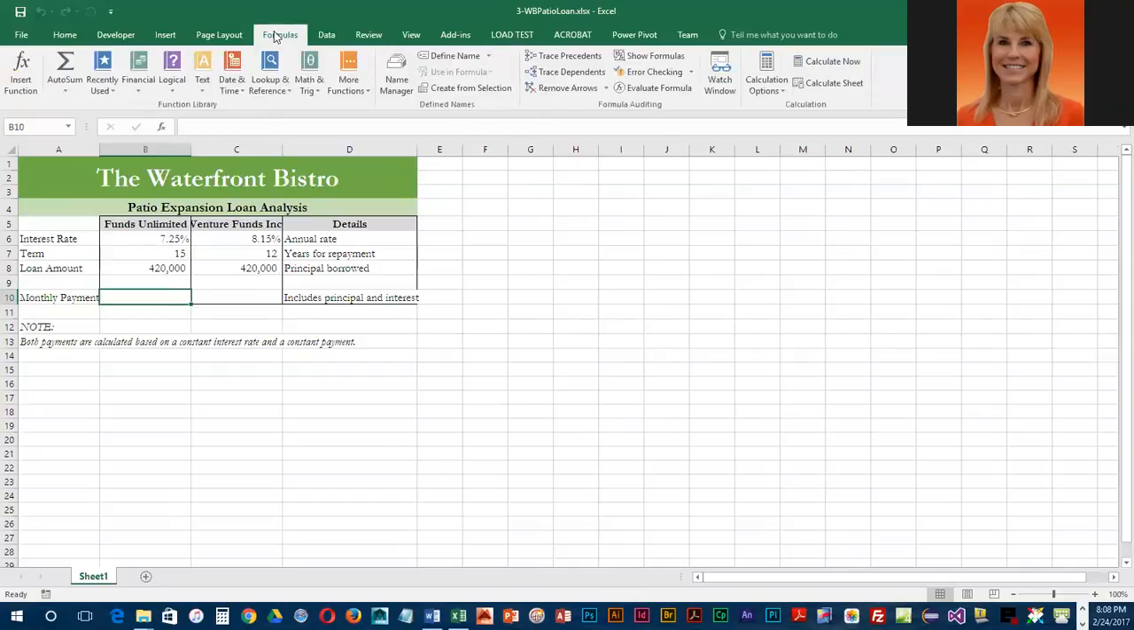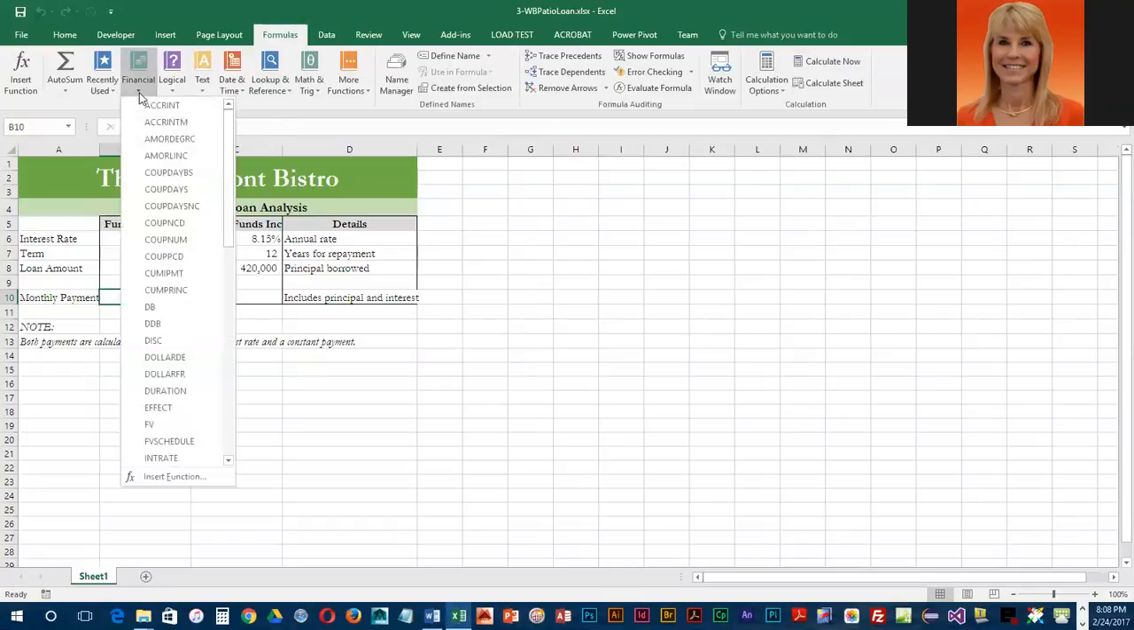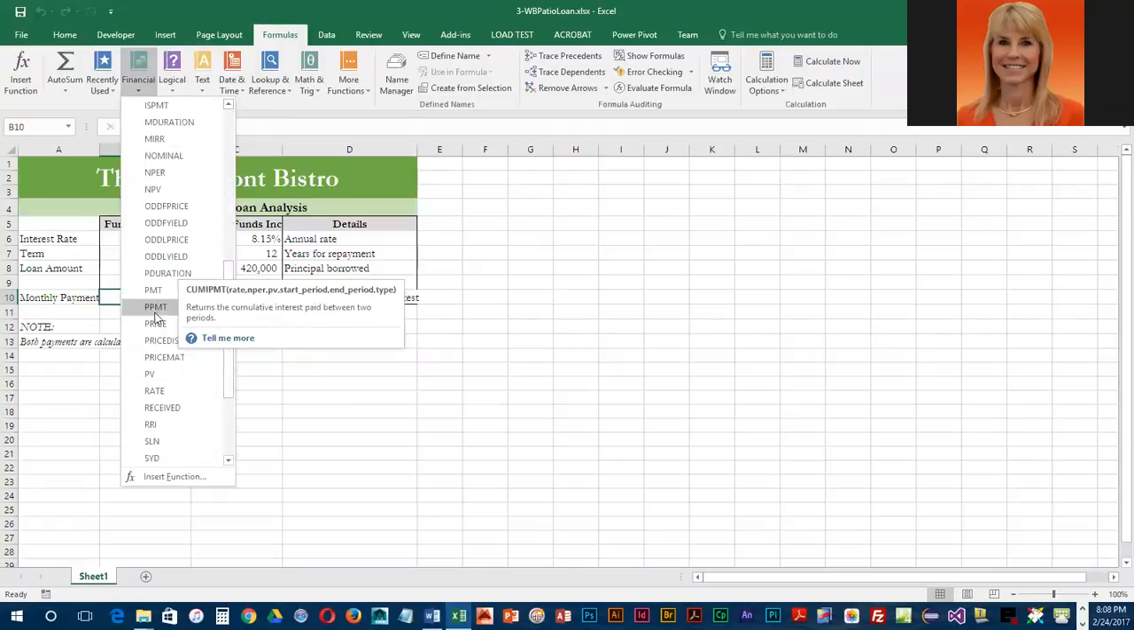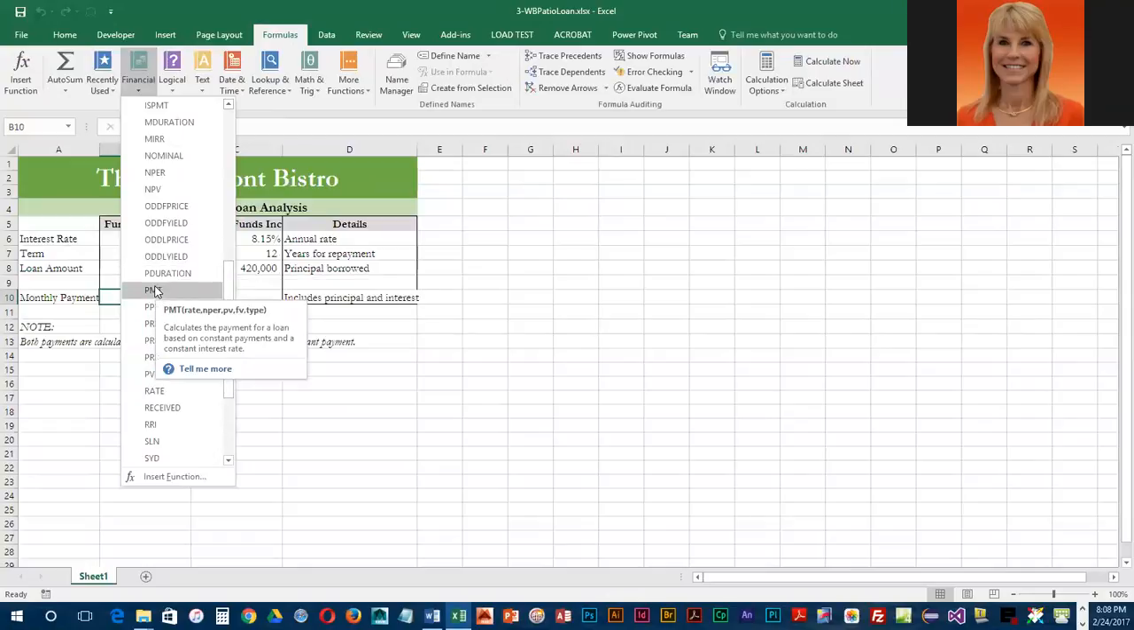We're going to go into the formula ribbon. We're going to click on the arrow below financial. And we want payments. So if we scroll down here, these are in alphabetical order. And you can point and see a little description of what they do. But we want the payment function, PMT. So we're going to go ahead and select it.